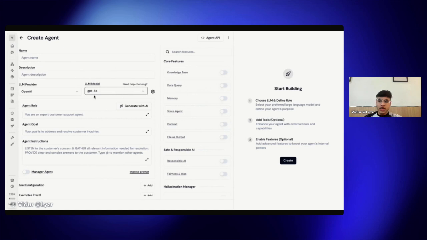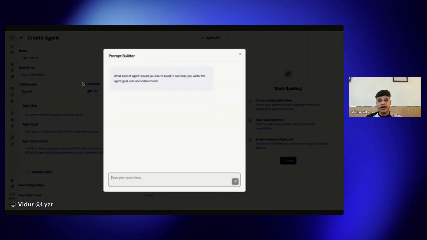but again, the ideal way to go is to try out multiple models. What we are essentially building is that you will have different versions of the same screen, so you can try out a lot of models in parallel. But let's start with GPT-4o, and rather than writing the prompt ourselves, let's go with this generate with AI option we have here.